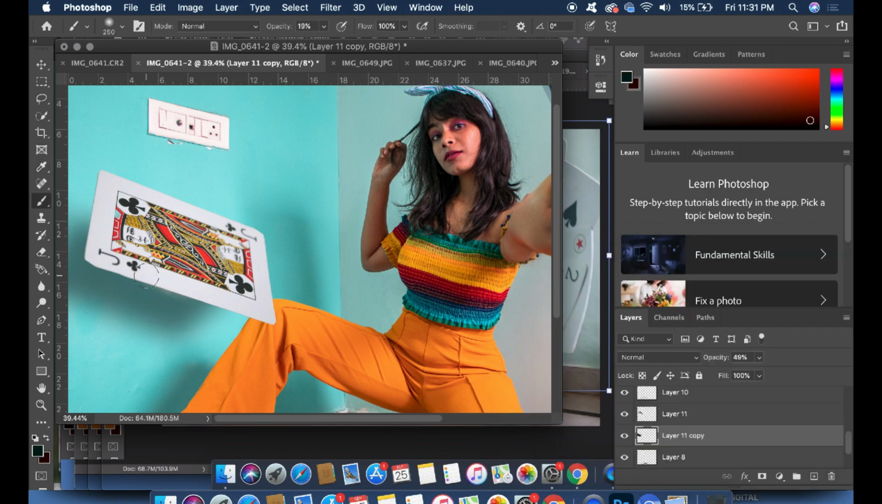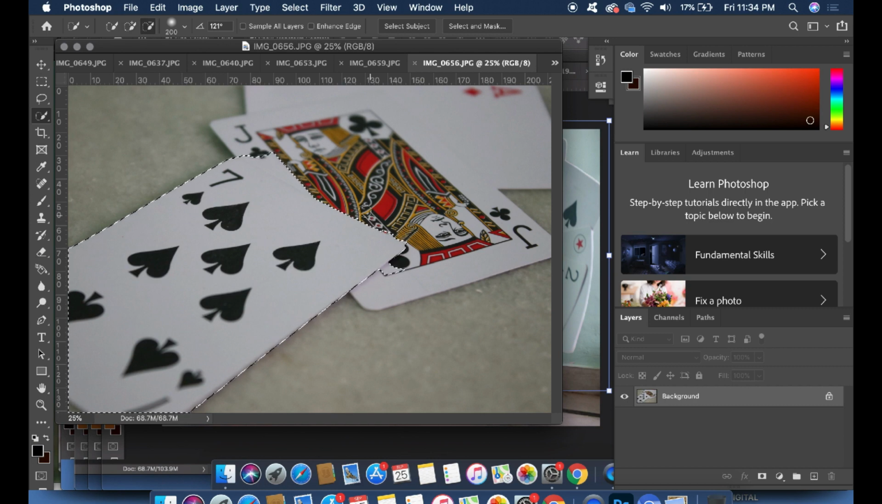We are going to edit a few more cards in the air. So let's do it with all the same steps.